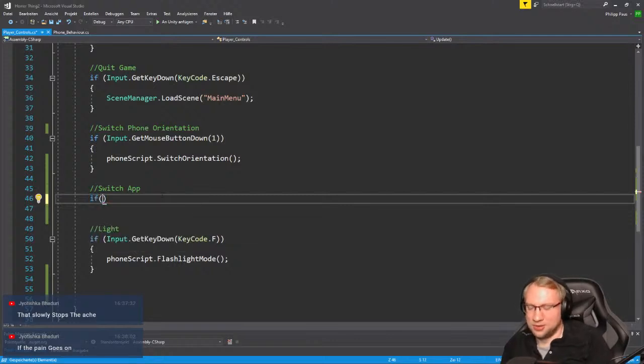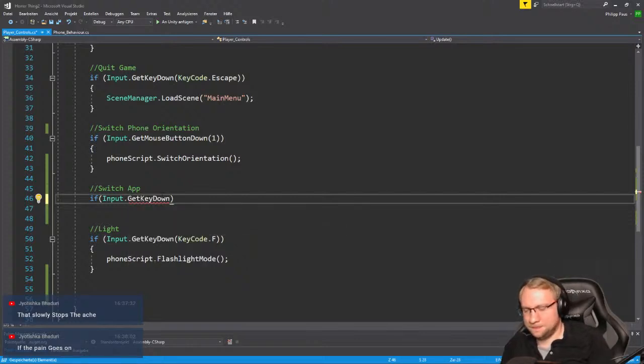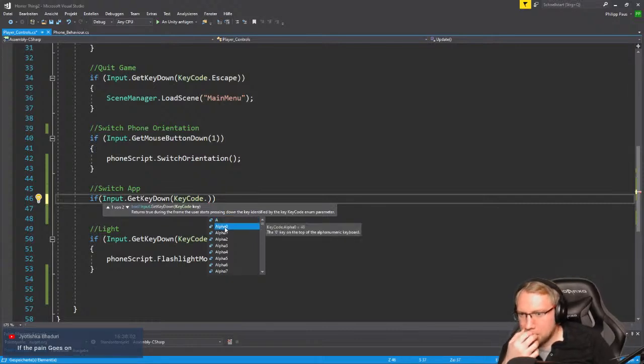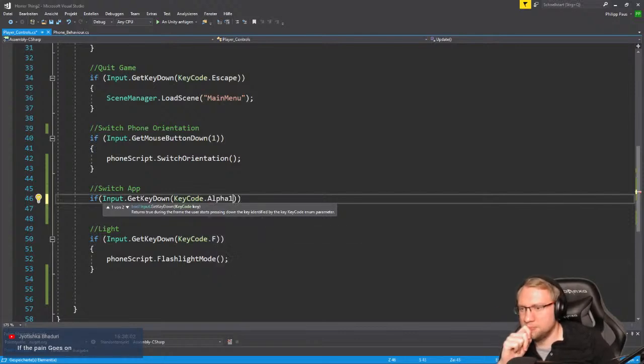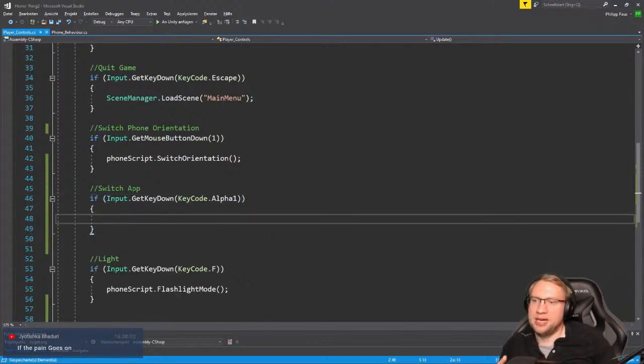And now we just need to listen to all the keys. There's probably a better way. Get key down. Key code is 1. Can I do this? Alpha 1. What does alpha 1 mean? The 0 key on top of the alphanumerical keyboard. That's exactly what I want. But I want alpha 1. And then we're doing this. And then depending on this, we're gonna add. Oh, this is stupid. Oh, there's a code in there. Doesn't matter.